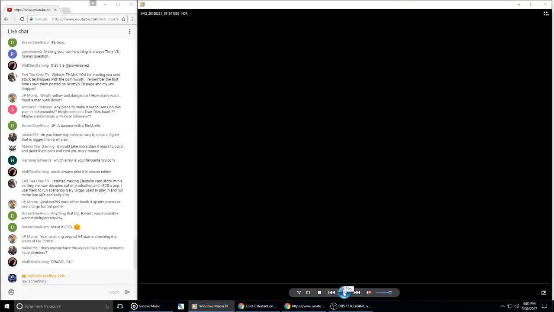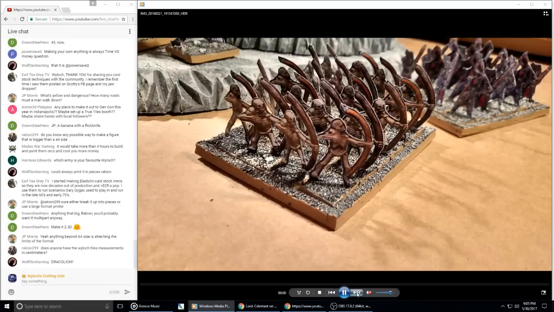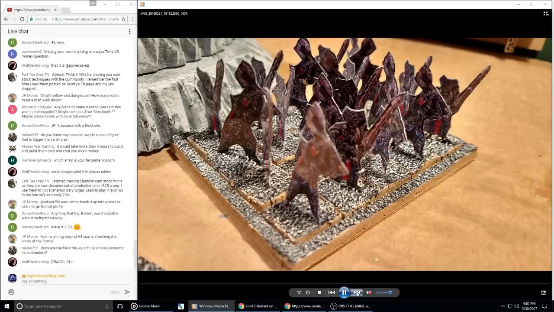To get measurements in centimeters, simply multiply an inch by 2.54. That'll give you centimeters. Answering Rakion's question.